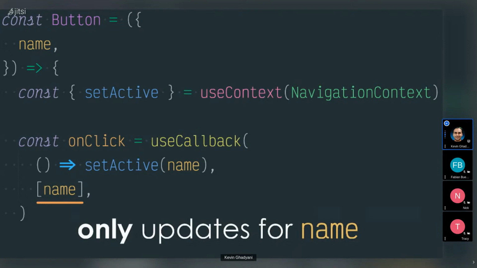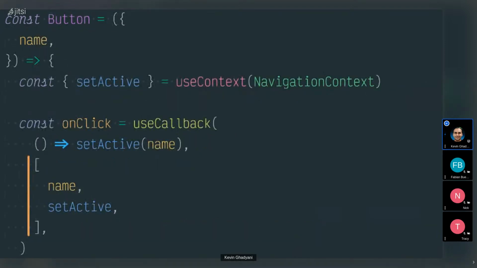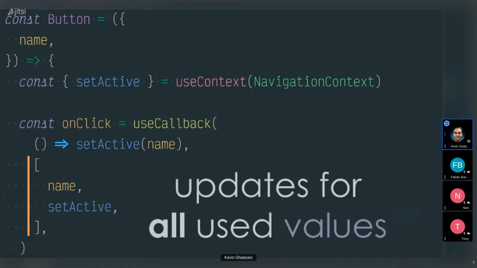You're still doing it wrong. You've got to now add the set active function here. Now it updates for all values. Why are we adding the set active function? You're probably wondering why I added this here.